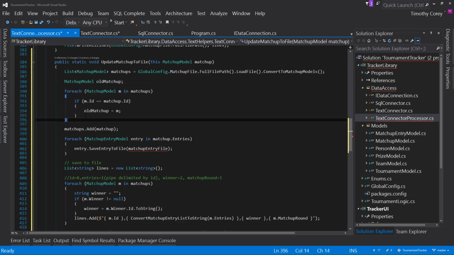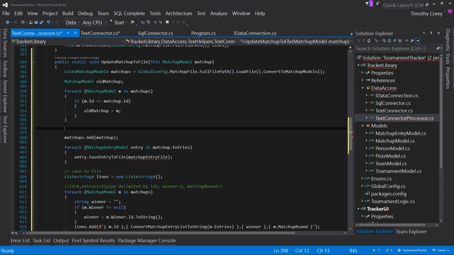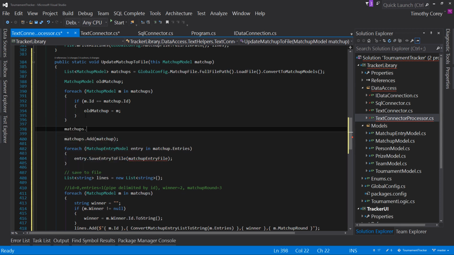Then when we're done, we can say matchups.remove old matchup. Now it's going to yell at us and say it's unassigned. And the reason it says it's unassigned is because the only way it's assigned is if this is true at some point. It does not have to be true. Therefore, we have to say establish a new instance.